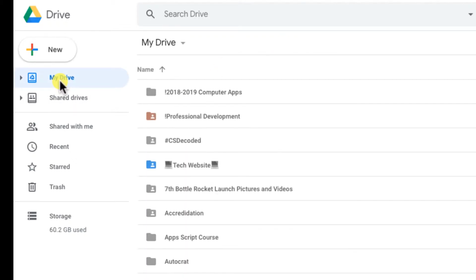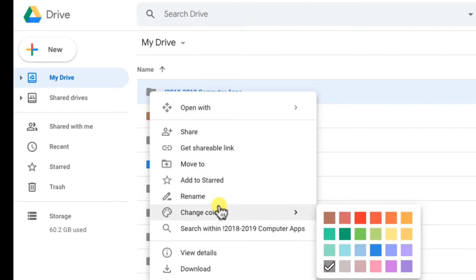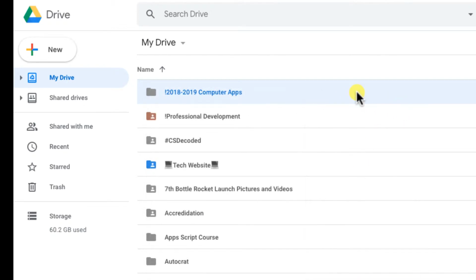Another cool thing that I don't do too much of because I have my main folders right here, but you see this one is brown and this one is blue. If I just right click on here, there's this option of changing the color. And so I have a variety of colors that I can do that with.